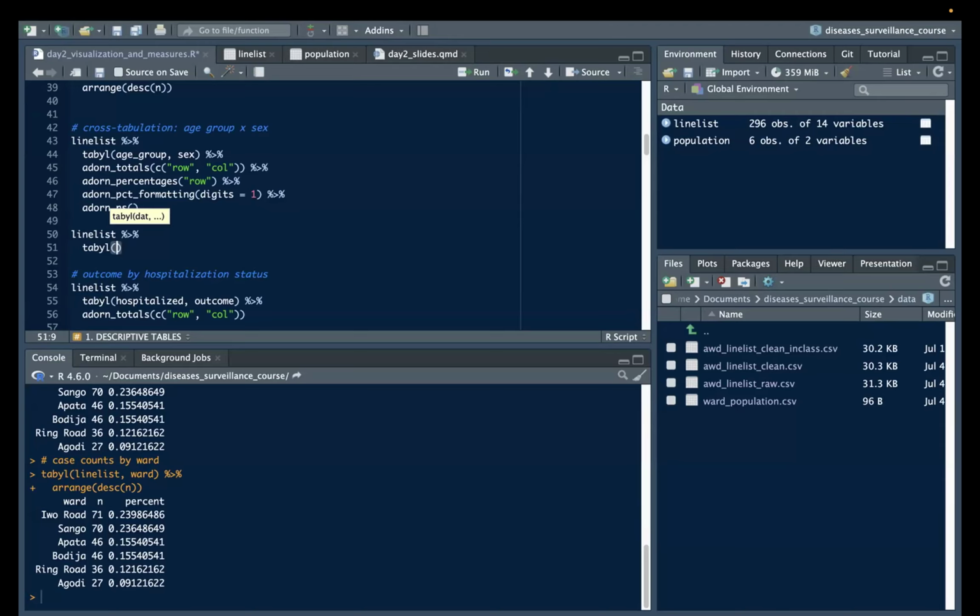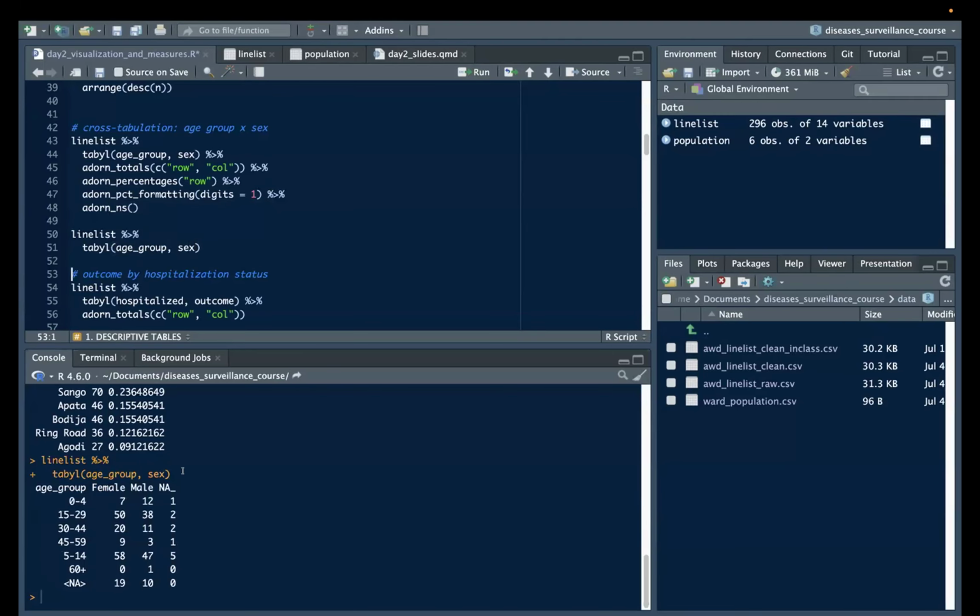So tabyl is going to be taking two categories: age group and sex. This is what tabyl is going to be taking: age group and sex. So when I run this, you can now see we're having a cross tab. So how do you know it's a cross tab?